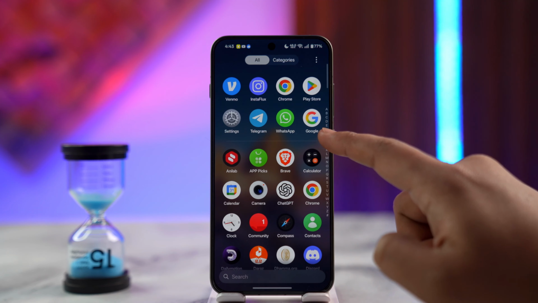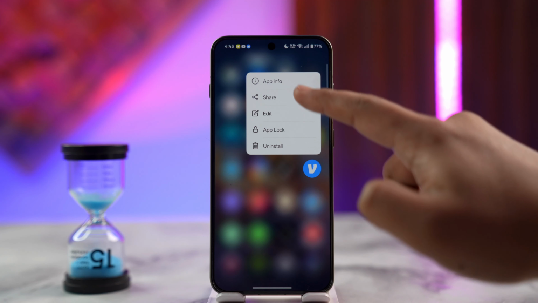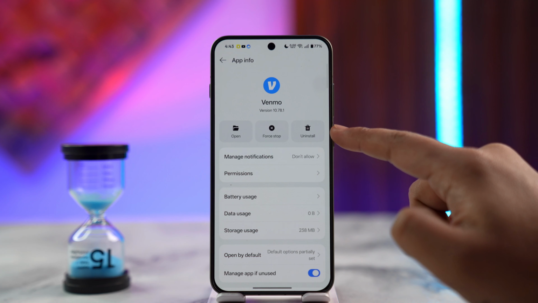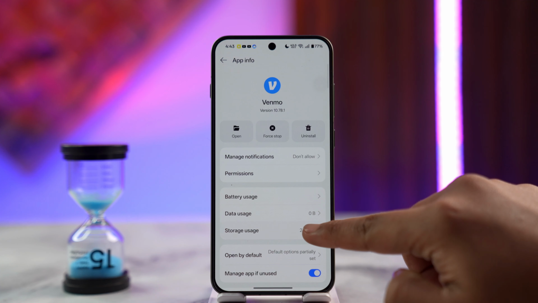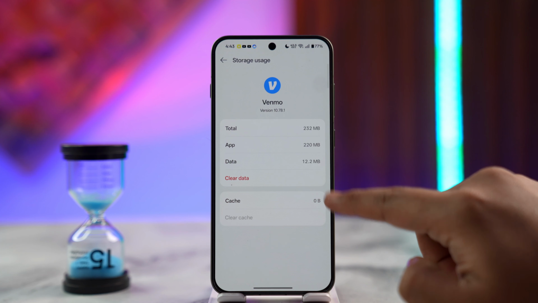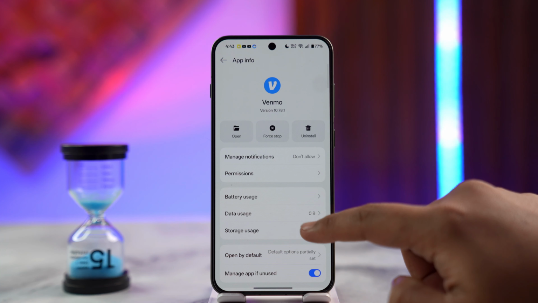If you are using the Venmo app on Android, you could long press the Venmo app icon, tap on the I button to come to the app info page. This setting will be found on any Android device, from where you can go to storage usage, clear the cache files and clear the data, which will log you out by the way, so you have to log in again.